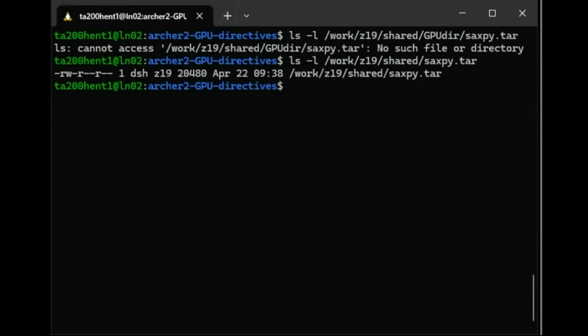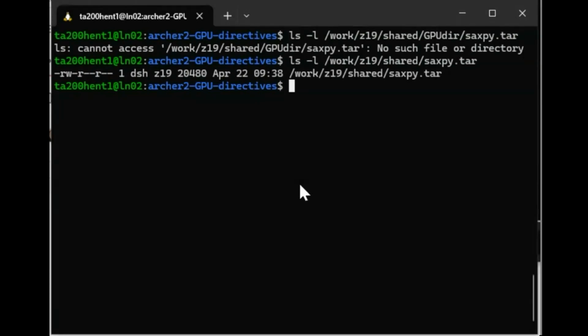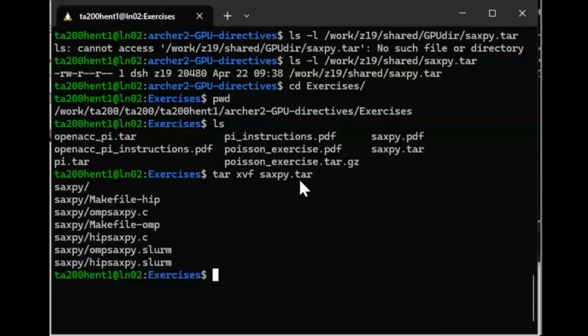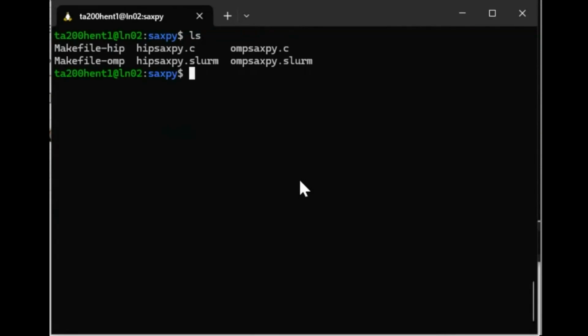Okay, so again, the exercise we're going to use is the Saxby one. Sorry, we need to go to exercises. I didn't put that in. And we unpack it: Saxby.tar, and we go into Saxby. So I have two versions here, a HIP version and an OpenMP version. And I'll just show you what the HIP version looks like, for example.